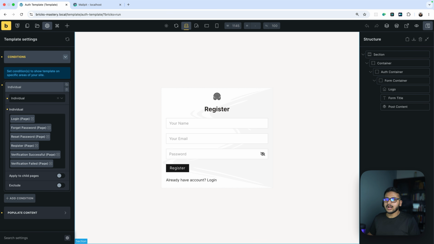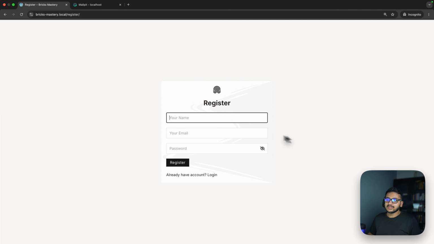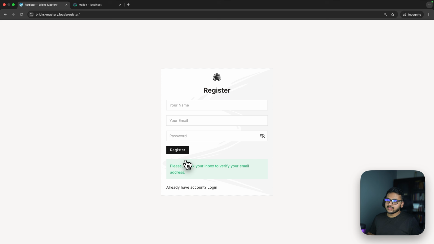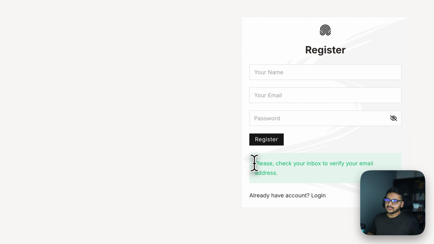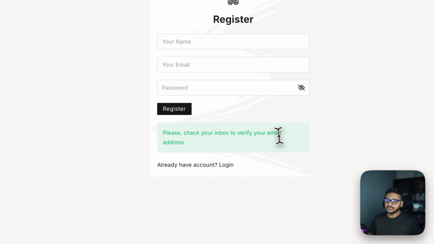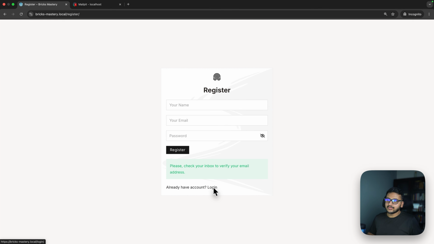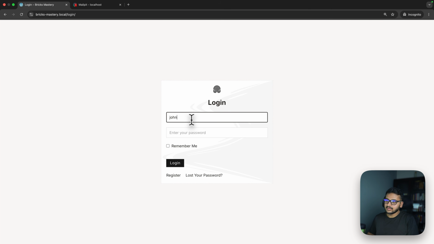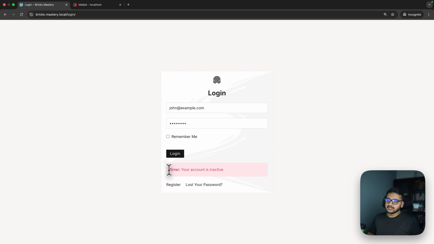So let's take a look at how it is working. I'm going to register a user and I'm calling it John@example.com. Okay, and then we have this password. Password is here, and just click on registration. So you can see that it is displaying this message: please check your inbox to verify your email address. Now if I try to log in this user without email verification, you will see that it is displaying our error, your account is inactive.